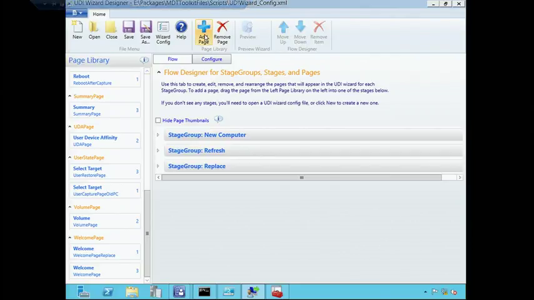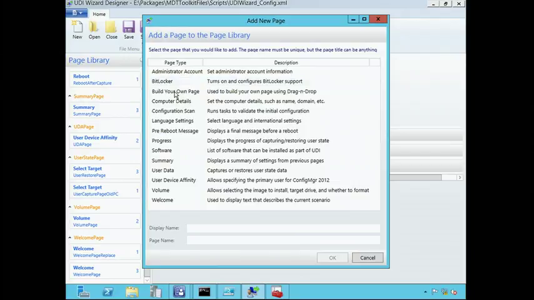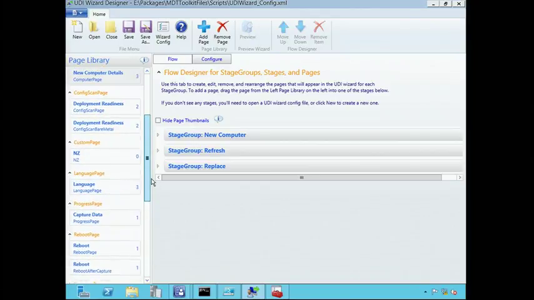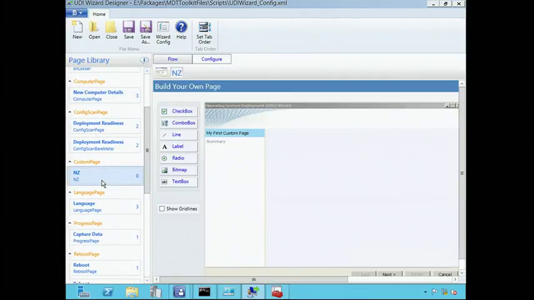I thought I clicked on that. Let me try that again. Build your own page. Oh, I did add it. So it's over here somewhere. There it is. I had to double click to open it here, and then I can add things to it like checkboxes and combo boxes and text boxes and other things that I want.